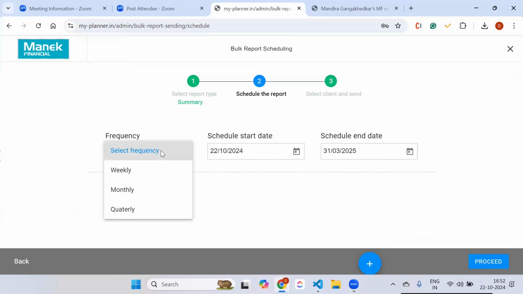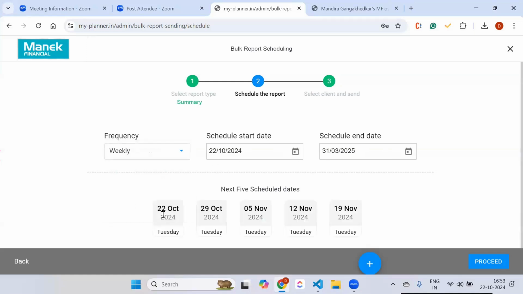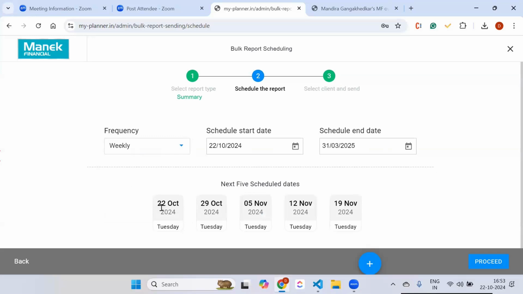Within a month, you may want it weekly, or in a year monthly, or it should be sent quarterly. This is done based on your schedule, start date and end date. Let's say I've done it 22 to 25, and if I select the frequency weekly, it gives me the dates as well. The first report would be sent on 22nd October, the next after 7 days, and the next after 14 days. That's how it works.